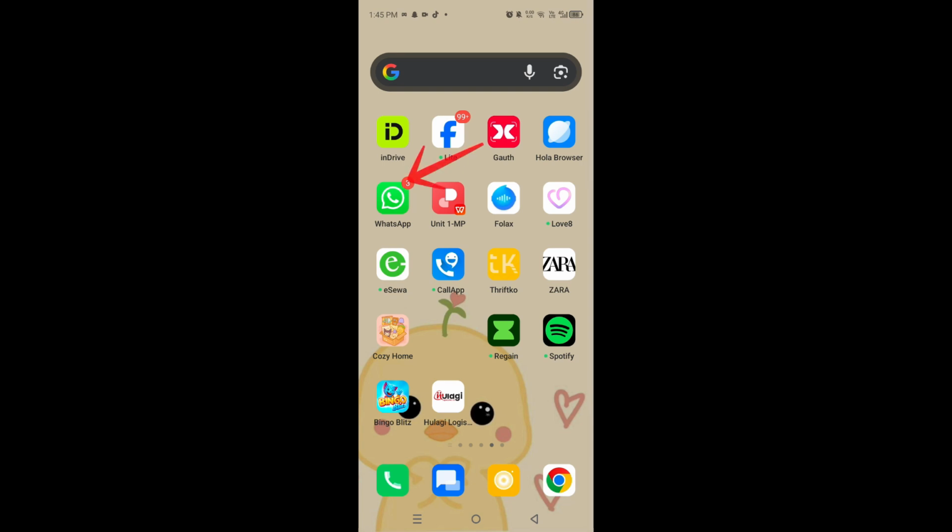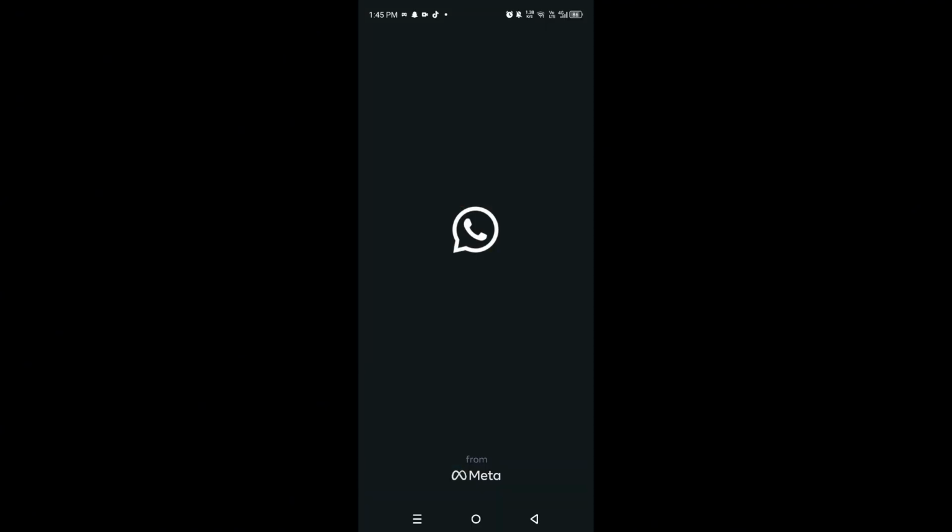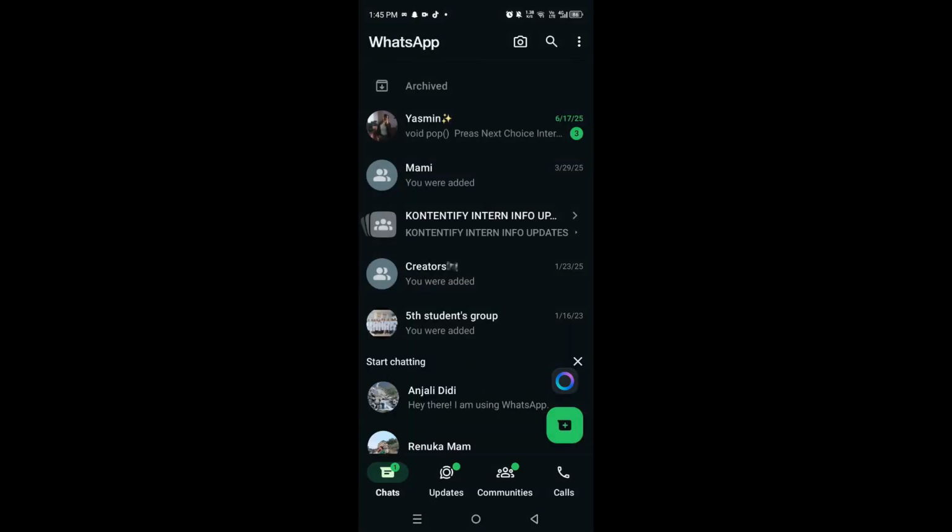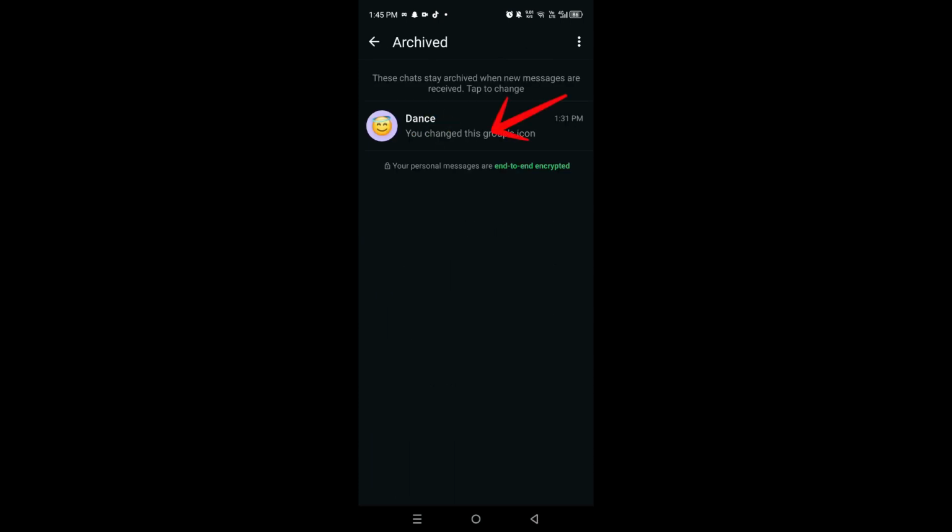Let's get started. First, open the WhatsApp app on your device. Here, scroll to the top of the chat list and tap on Archived. Now, long press the chat you want to unarchive.